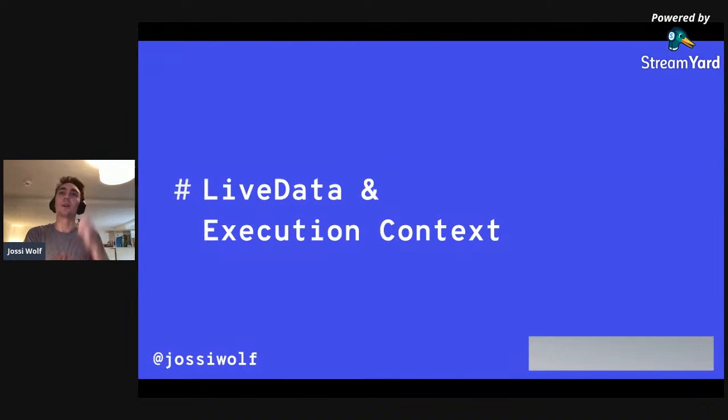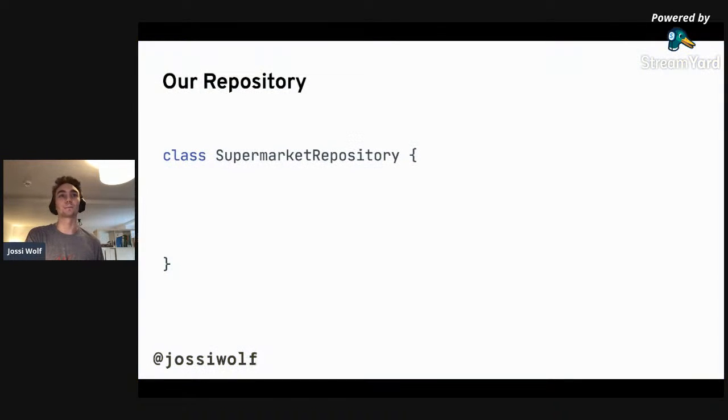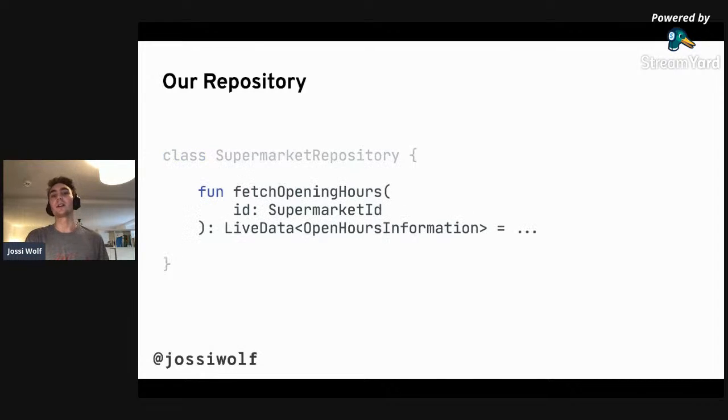So I want to have a quick detour into LiveData and execution context. Here's an example from what we had. For example, our supermarket repository. And we had this function, fetch opening hours, and it would return a LiveData with opening hours information. So this was really just a one-shot function. It would really just fetch data from the network and return that. And even using LiveData for this is overkill, but still it was using that.